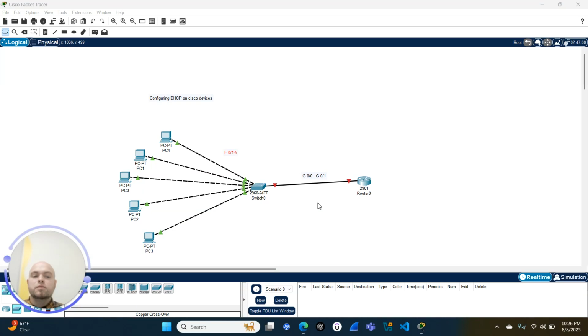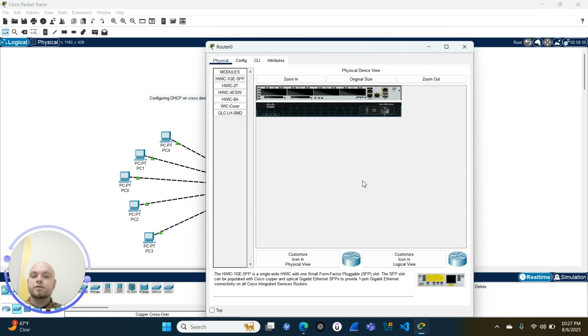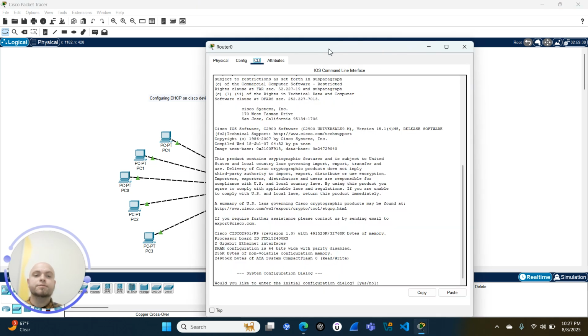Guys, so this time we will go ahead and configure DHCP. We'll use this router as a DHCP server to give IP addresses to each one of these computers. Let's go ahead and see how to do that. Let's start with the router configurations.